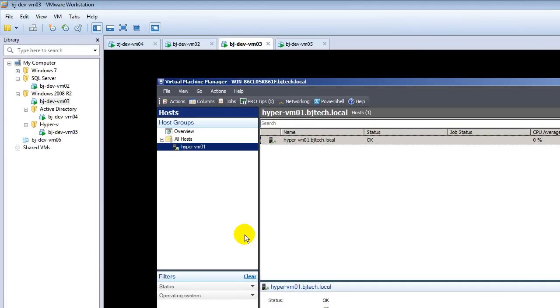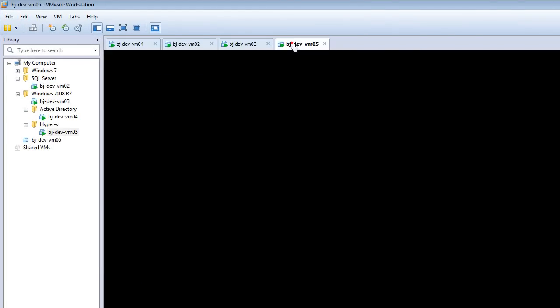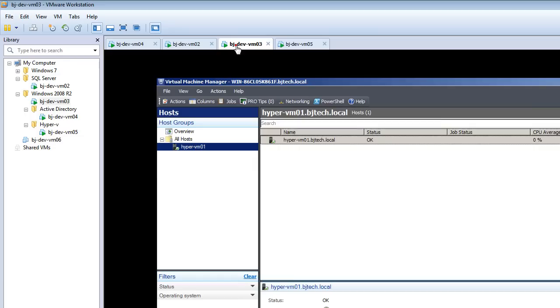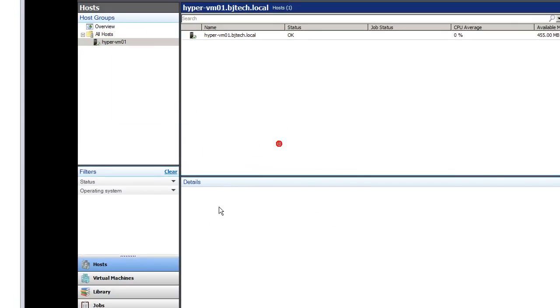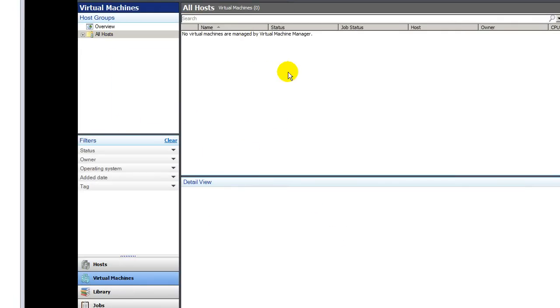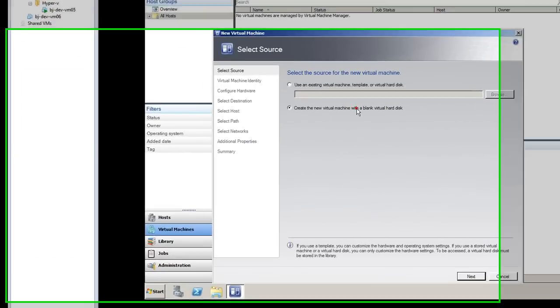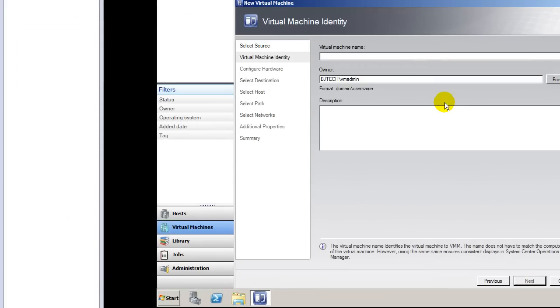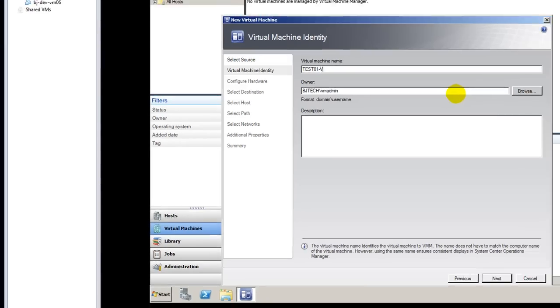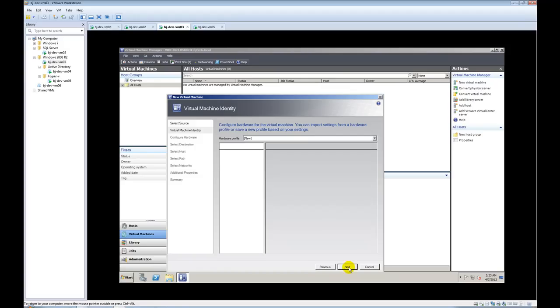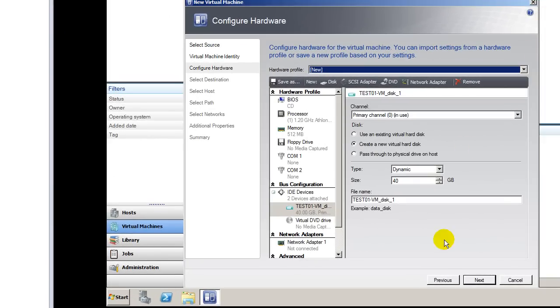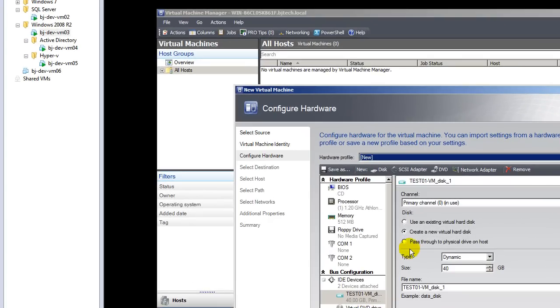So what can you do with this? Well, rather than me going in here and creating virtual machines, I could actually use this entire Virtual Machine Manager, and I could create virtual machines in here. So I could go to virtual machines right now and do a new virtual machine, create a new virtual machine, hit next, give it a name, I don't know, test01vm, hit next. Give it all the specs that you want.